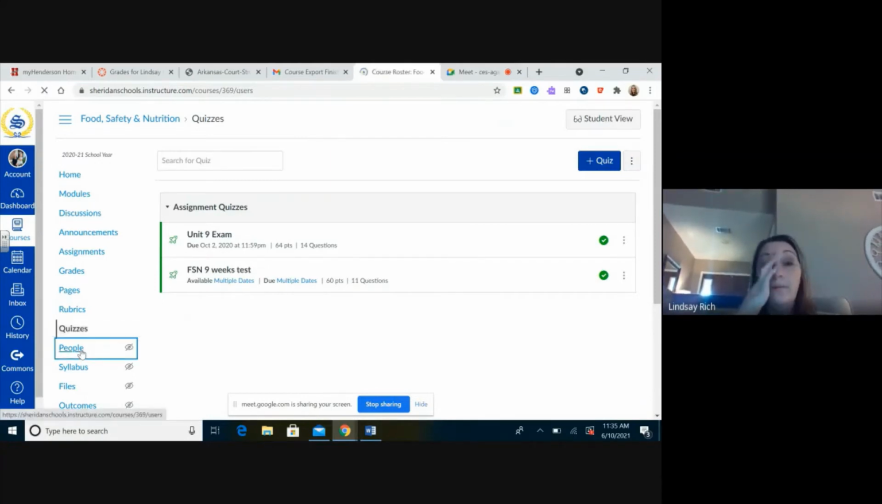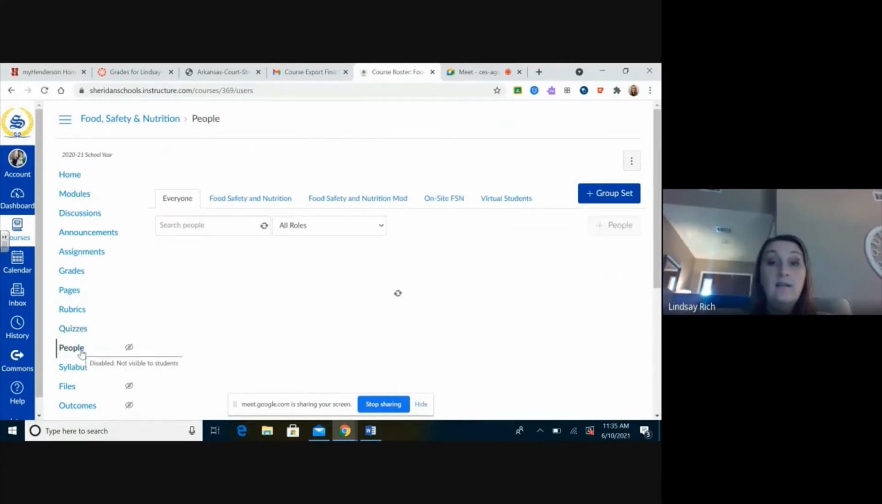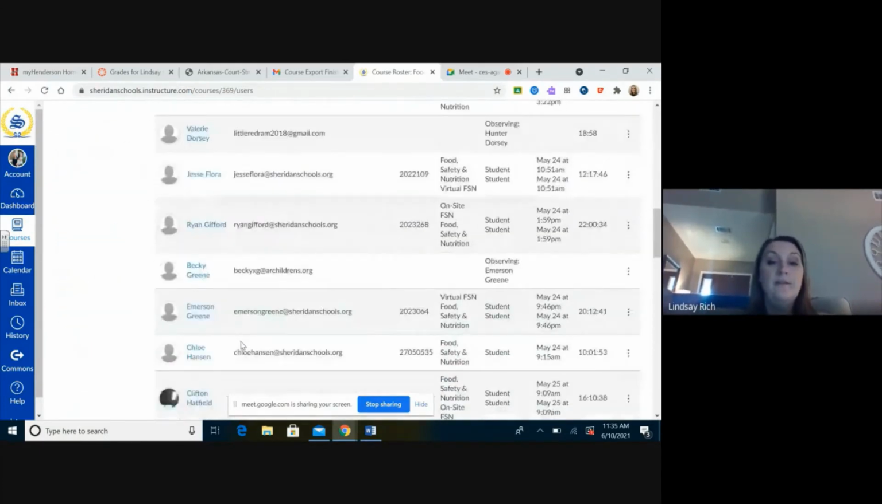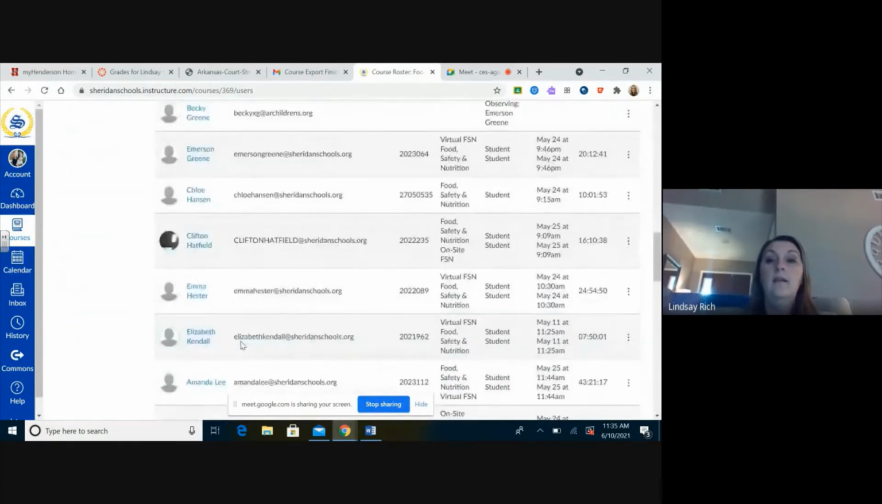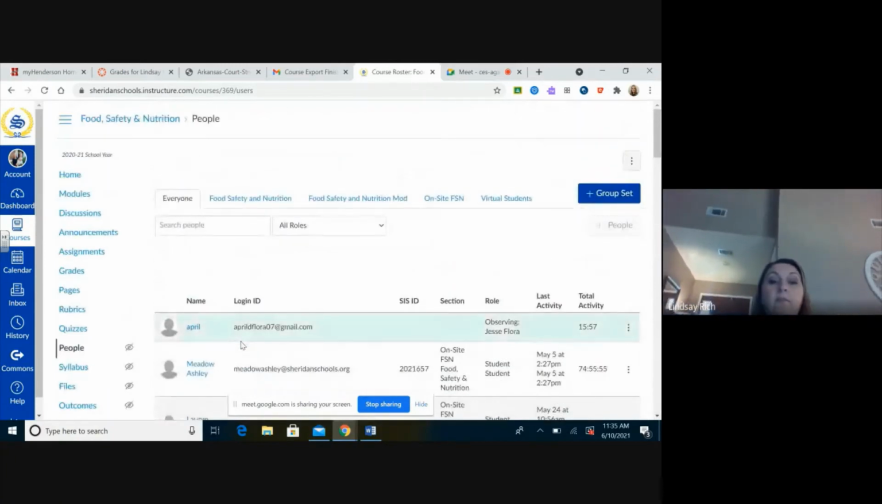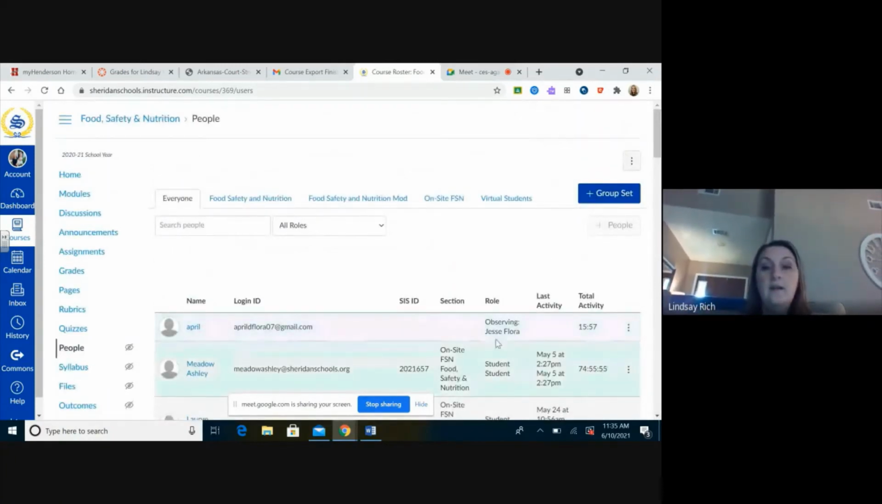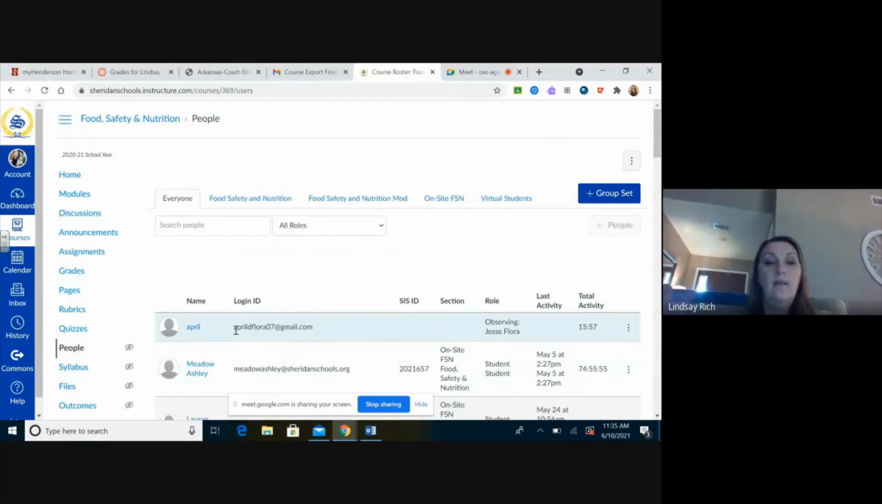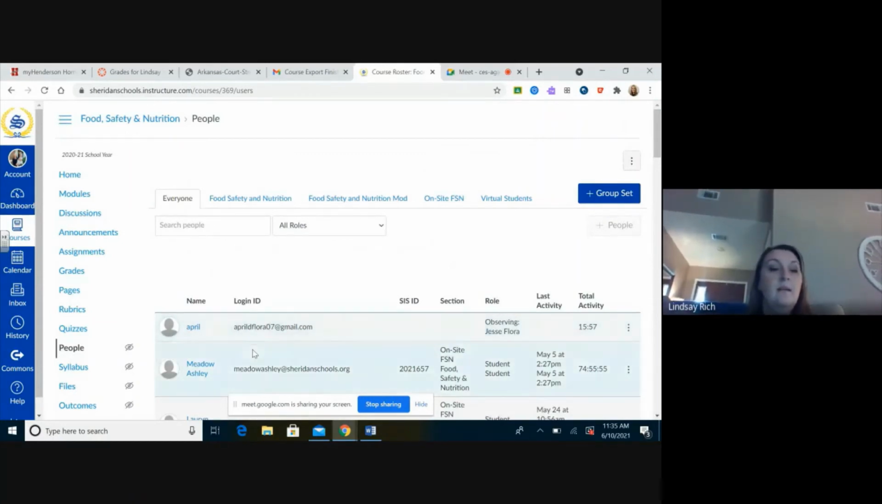Okay, people. This just shows you everybody that's in the class. It also shows their parents if they're observing them. Just everybody that's in there. You can see right here it says observing. That's the mom observing somebody.